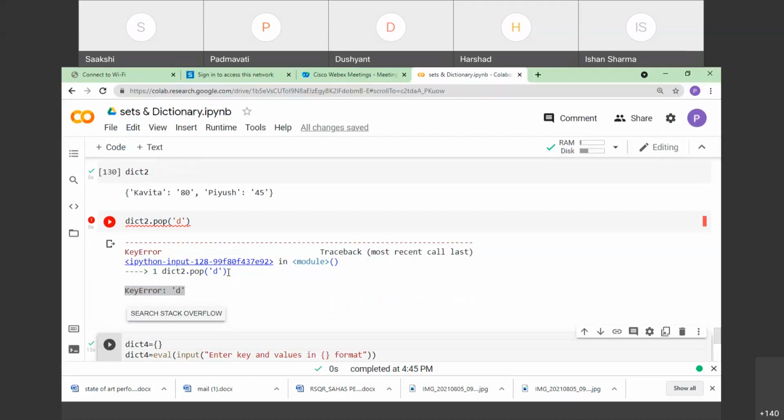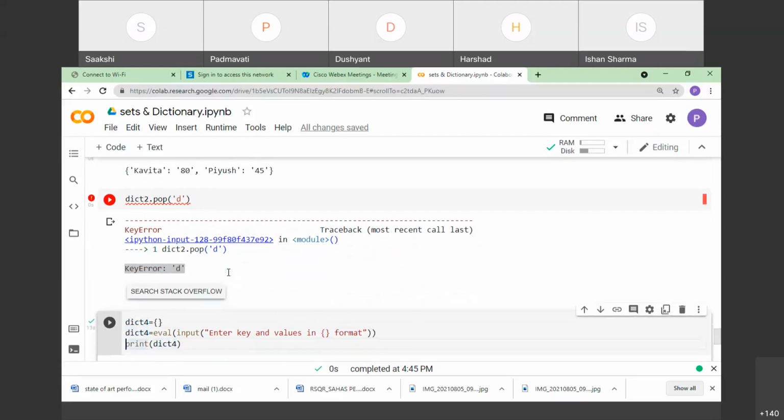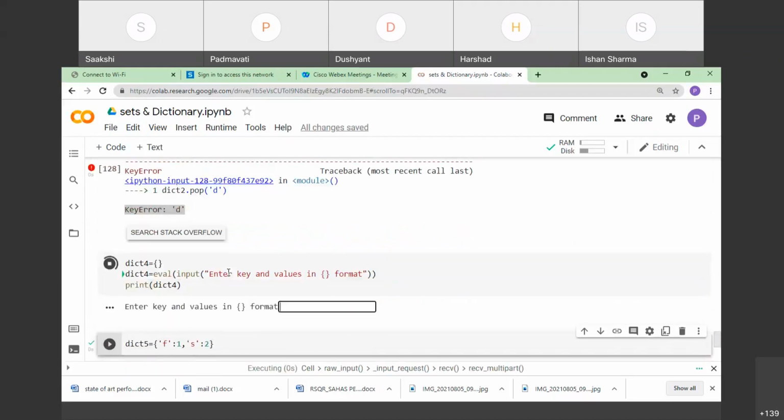Here, the next one is the eval function. Let us try to execute that. So what we have done, we need to give some function. Let me tell you what this eval function will do. The eval function will get the information in the form of a dictionary and it saves it in dict4.